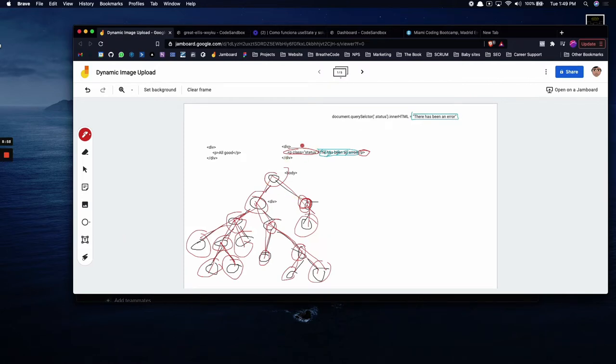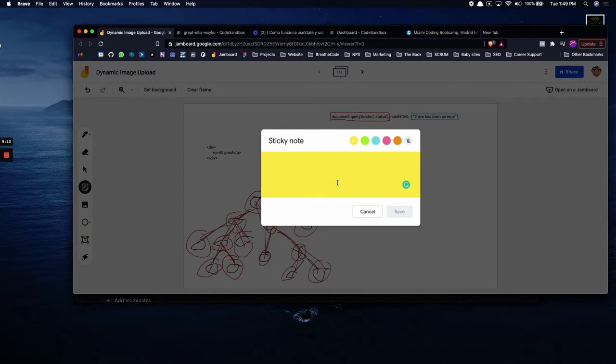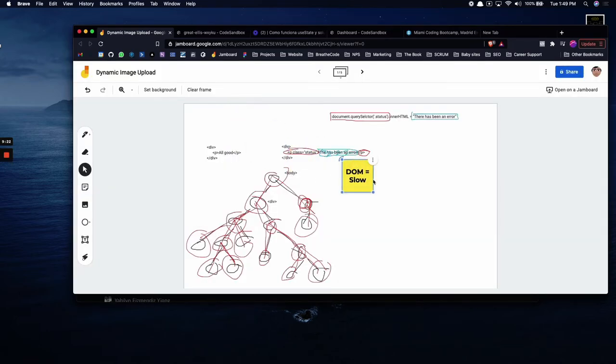The DOM is a slow process. Like doing this little line of code that you did there, it's a very innocent line of code. But in the background, a lot of things are happening, and it's expensive. And this is one of the reasons why the DOM is slow. We don't want to use the DOM that much.